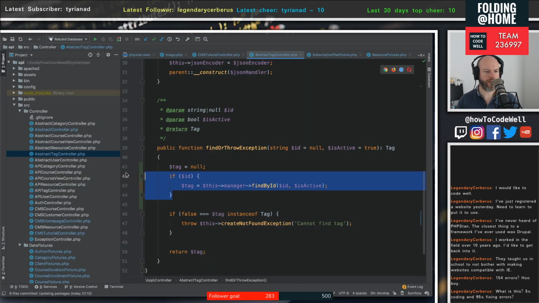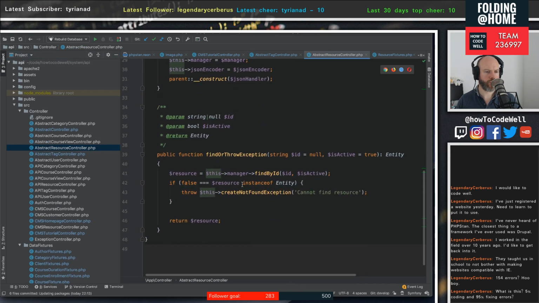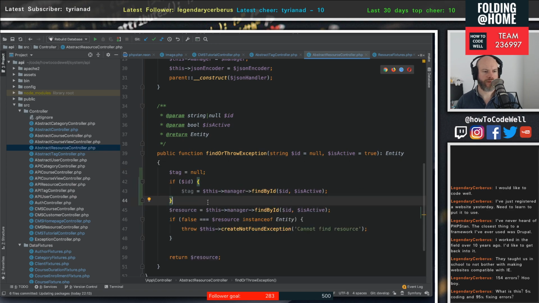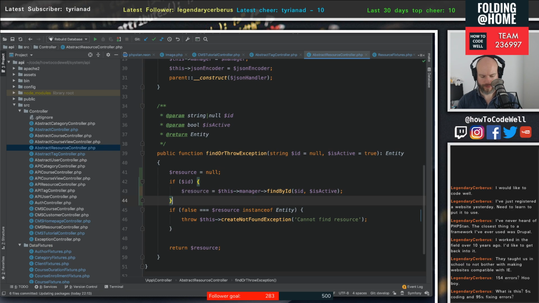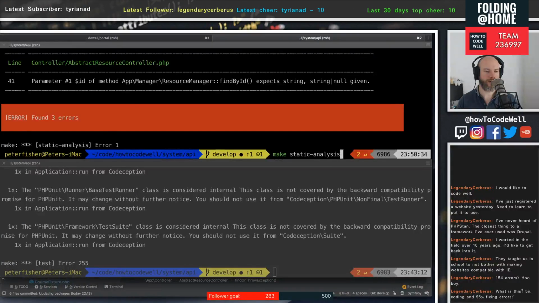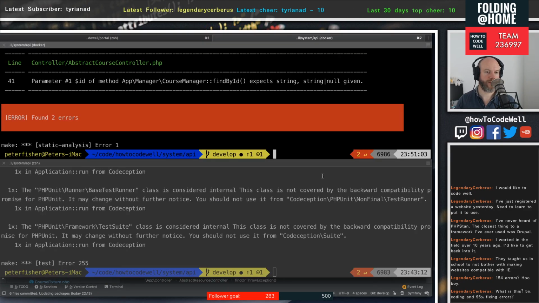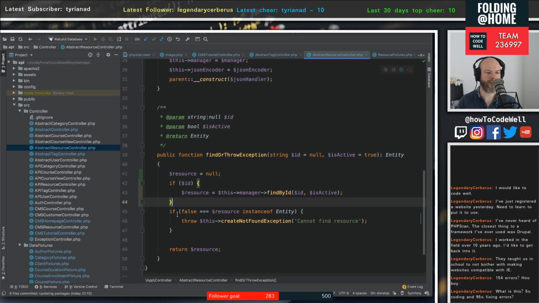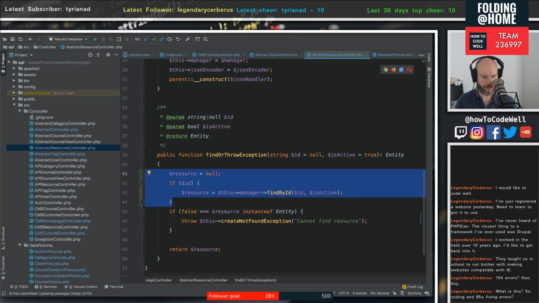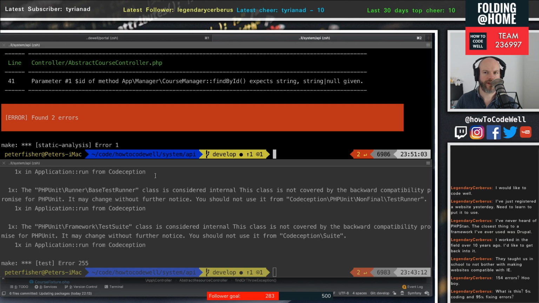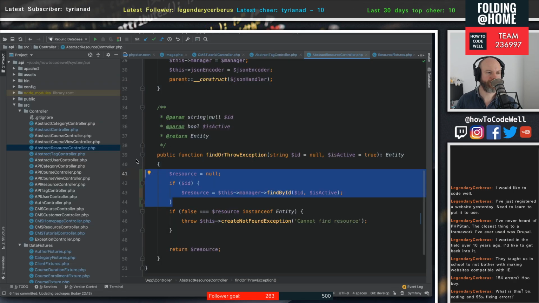Probably the same thing. I'm going to copy that and go to abstract resource. Yes, it is. So this is resource. Find by ID. Yep. To be honest, I could probably refactor this code a lot because it's duplicated. The only change is the type that I'm after. Yeah, I've got a feeling that there's a bit of a code smell going on here, but because it's like nearly midnight.